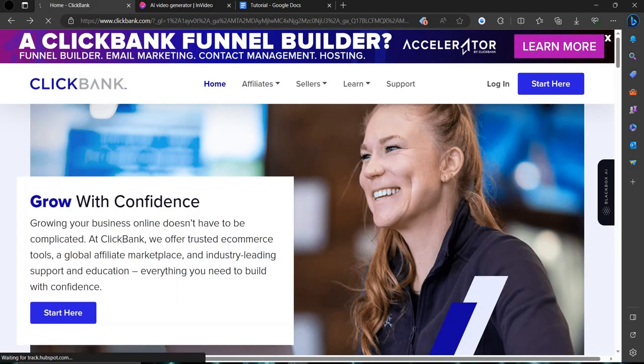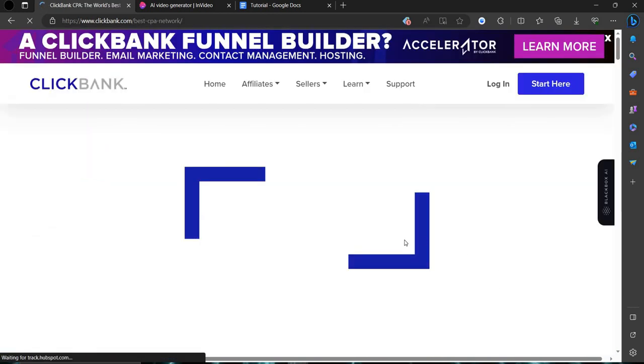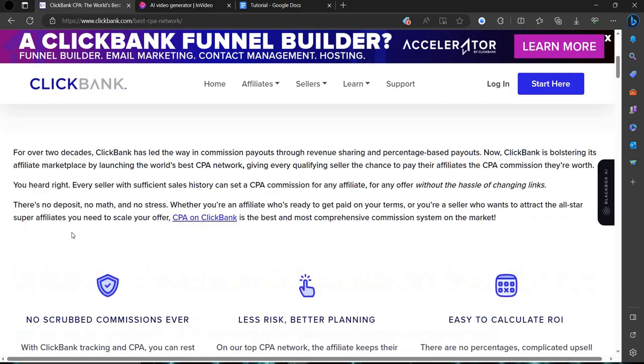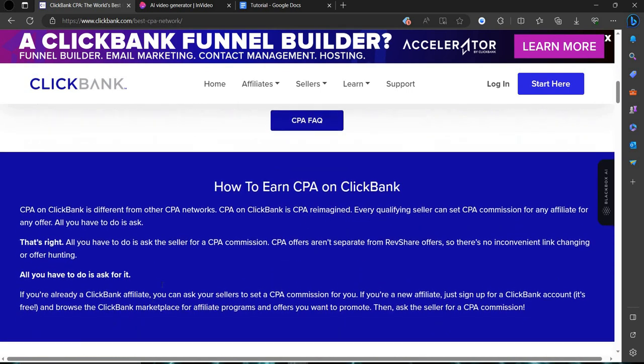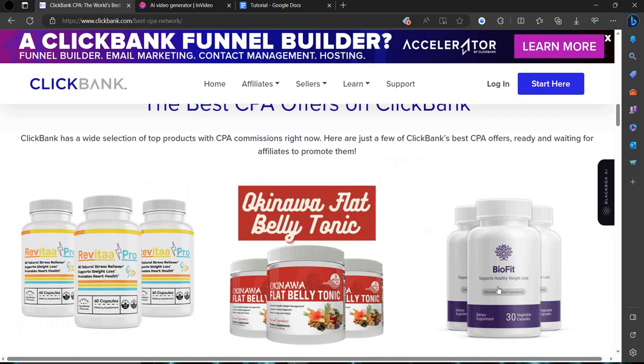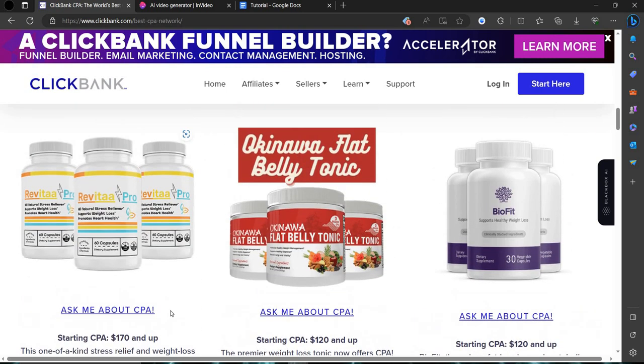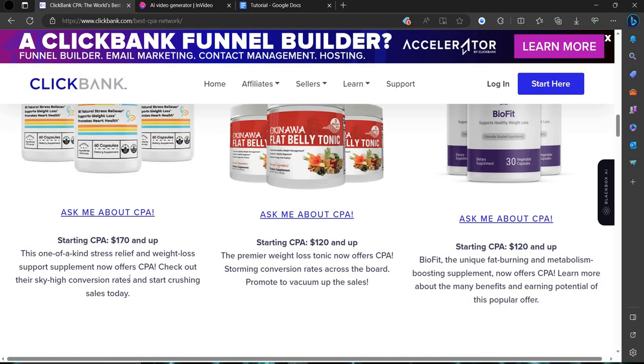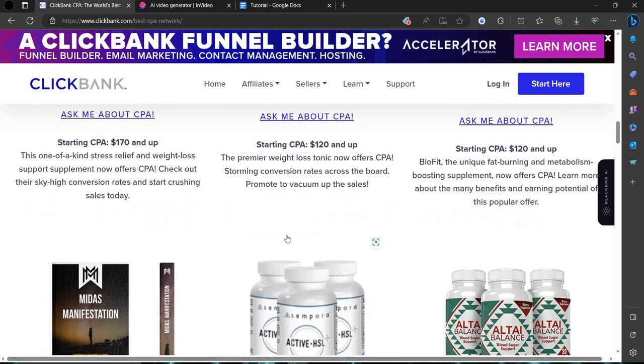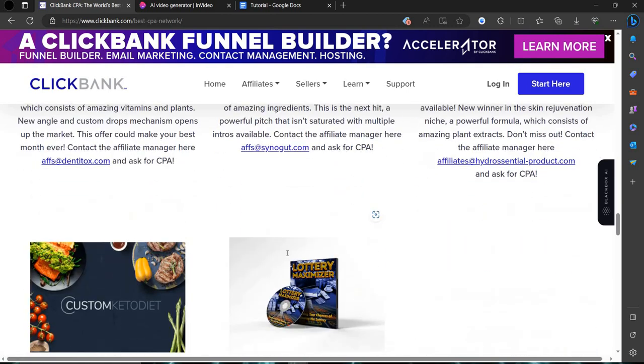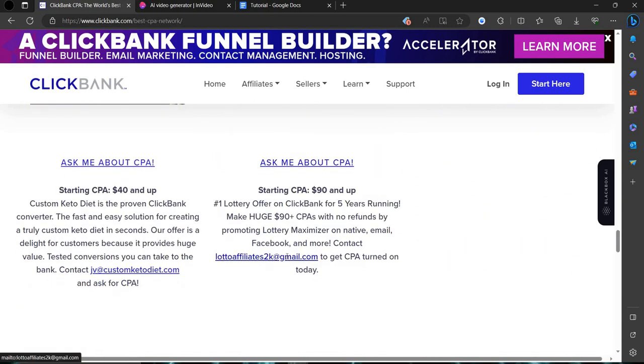Here we can see the CPA on ClickBank. You can see how many clicks you get on your products. For example, you're seeing here, ask me about the CPA. Starting for $71 up, this is a stress relief and weight loss support supplement. Now offering CPA checkout with a sky high conversion rate. As you can see, they have all the products that support CPA.